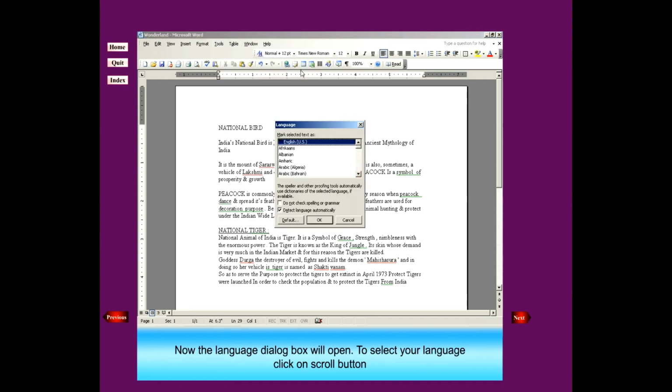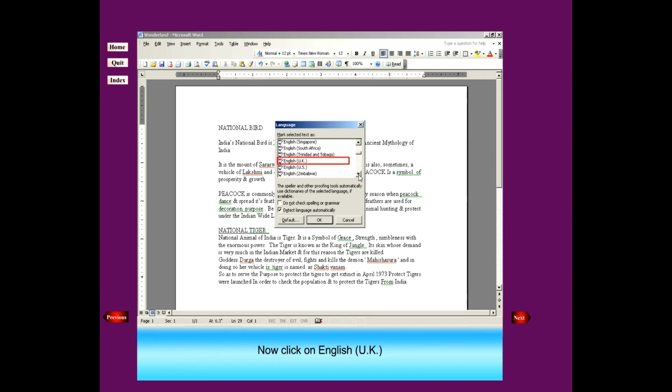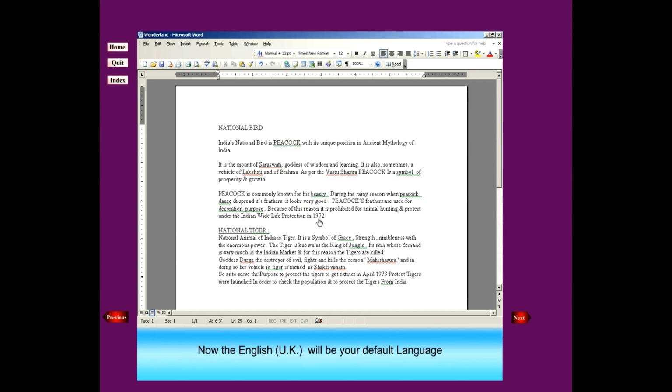Now, the language dialog box will open. To select your language, click on Scroll button. Now, click on English, UK. Click on OK button. Now, the English UK will be your default language. This chapter is finished.